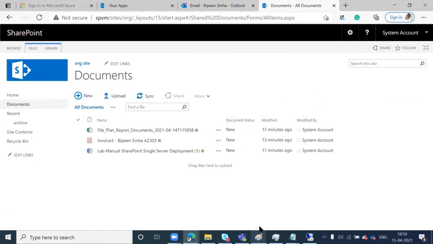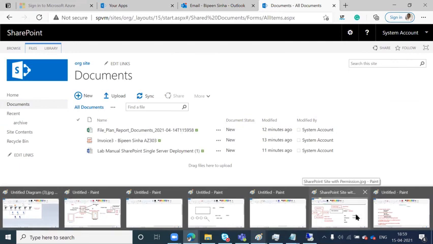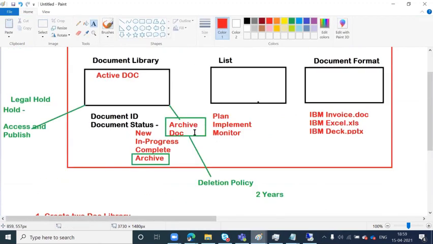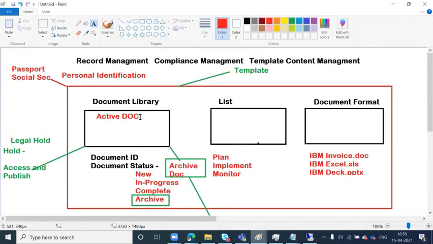All right, so it means that this part we have done now. Now we are just going to add another column quickly into the same document library, and then we turn the document, whatever we store here, from new to archive. And once it is done, we are going to find out ways to move this archive document from here to the archive document library. All right, so let's have a quick break.